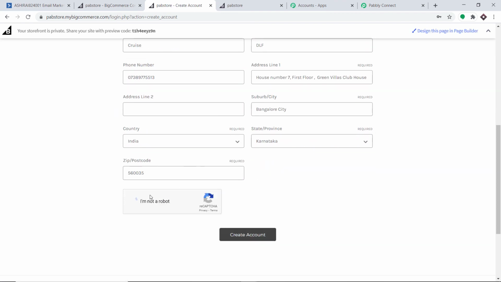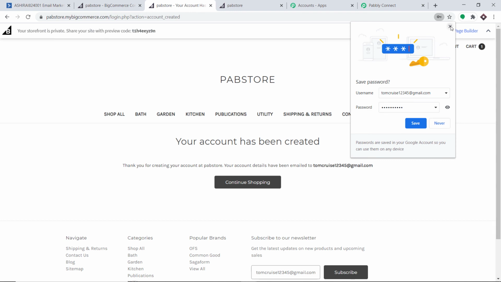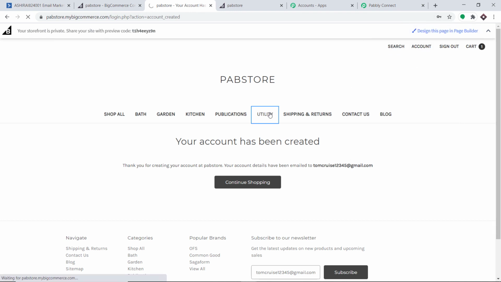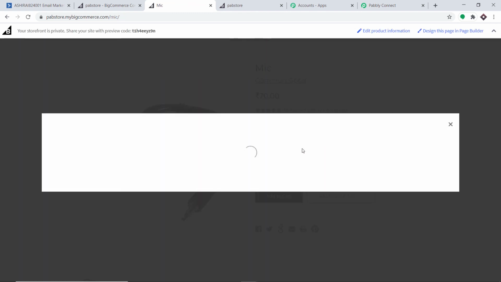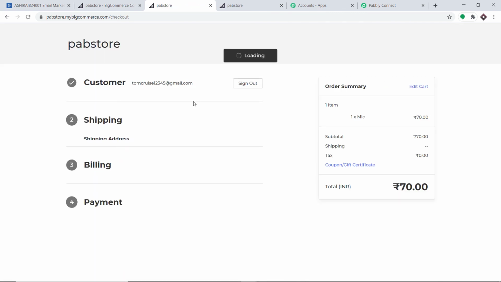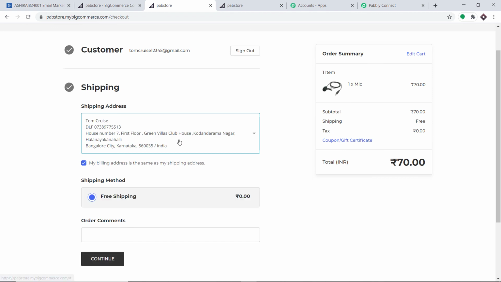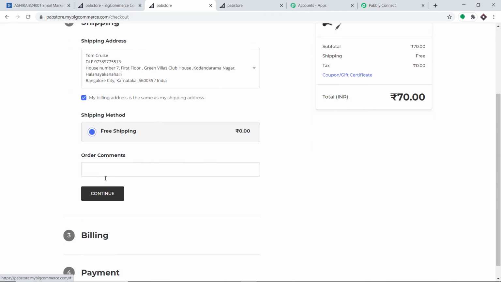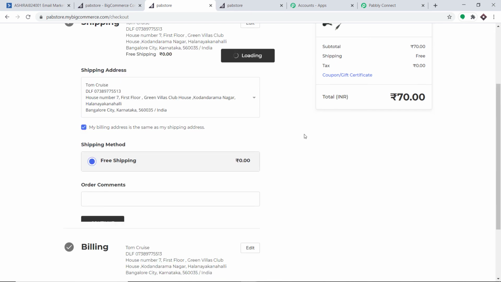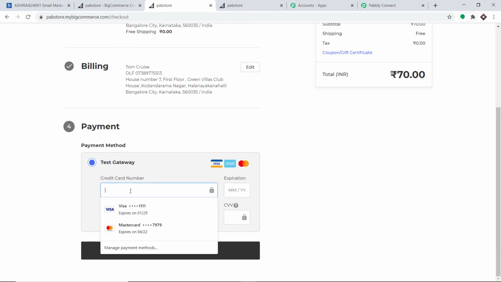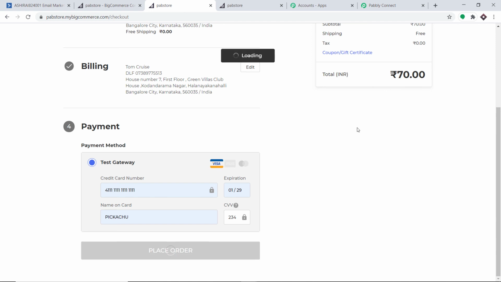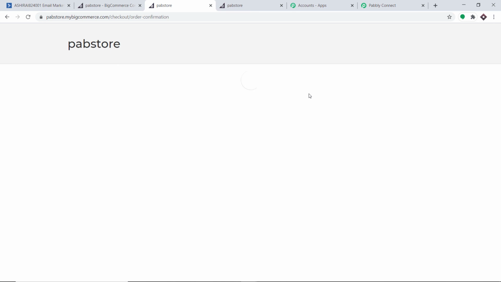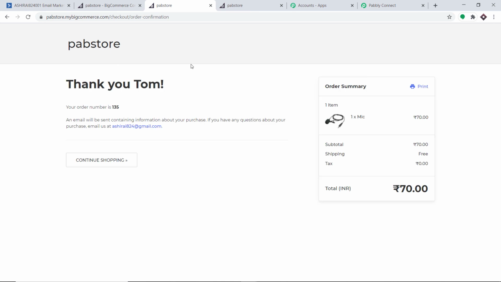The captcha is incorrect. I don't know. Just click on create account. The account of Tom Cruise has been created. Let me go to this part called utility, and I'm going to purchase this product. Now Tom Cruise is purchasing this product. Proceed to checkout. Tom Cruise lives in Karnataka, and this is the place he works in, and this is his phone number. I'm just going to click on continue. A purchase is made. The payment information CVV has been entered. A purchase has been made by Tom Cruise.